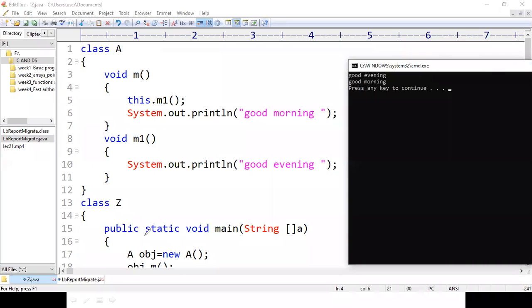How is this possible? Here we have created an object for class A, and then we have called the method m. The method m, which is present in class A, will start executing. The first statement inside the method m is this.m1, which means the method m1 present in this class starts executing. The control shifts from this point to this point.